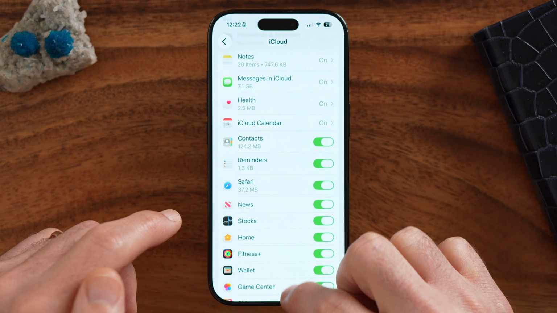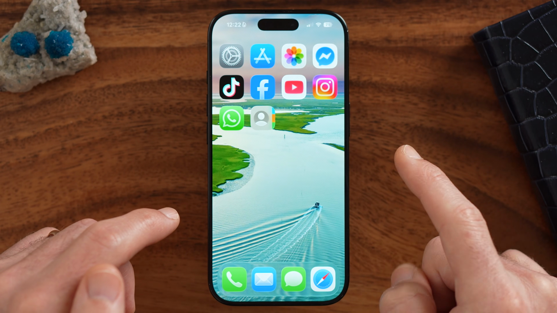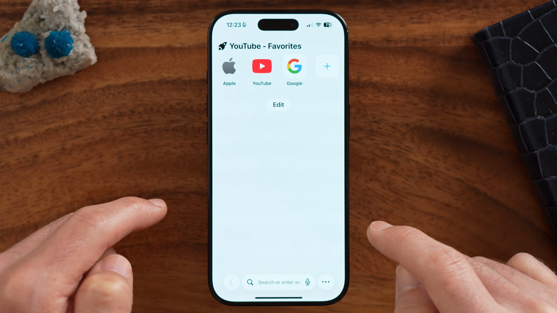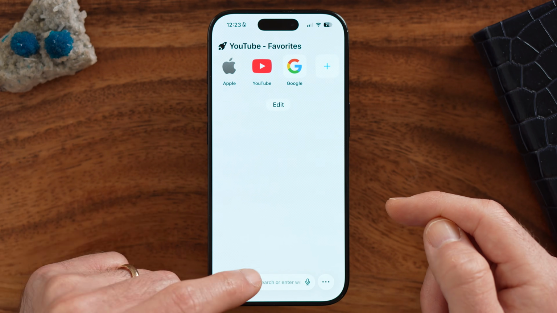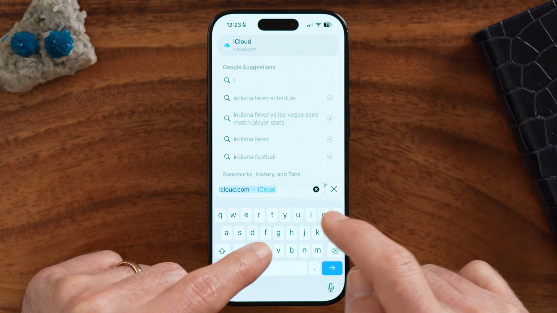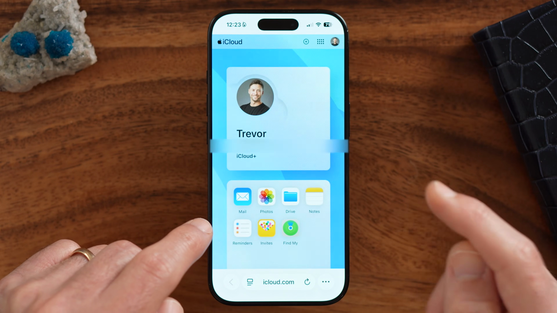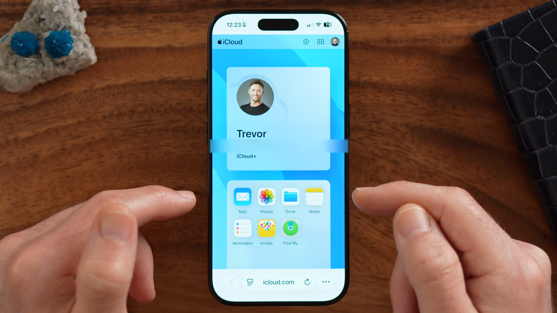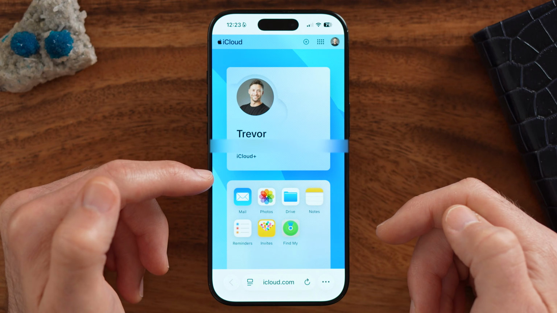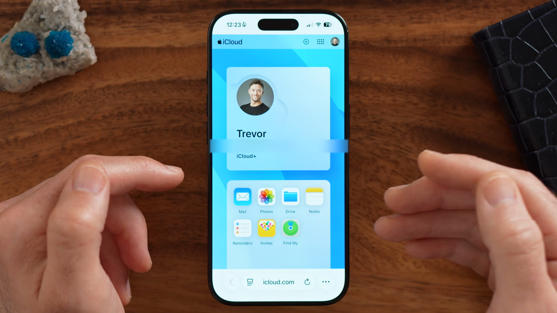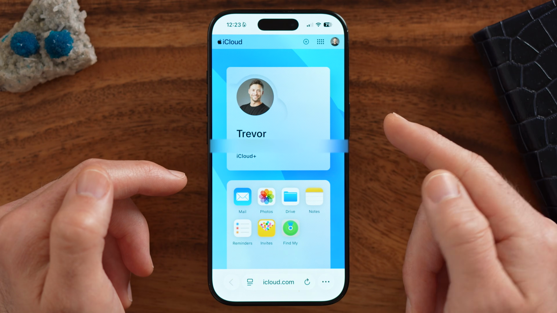However, if they're not brought back, there is a third option that will definitely get those contacts back. So let's open up a web browser like Safari or Google Chrome. And from here, we're just going to type in iCloud.com and hit go. And you're going to log into your Apple ID account to get into iCloud. The nice thing is that Apple has a contacts recovery system built into the web browser.